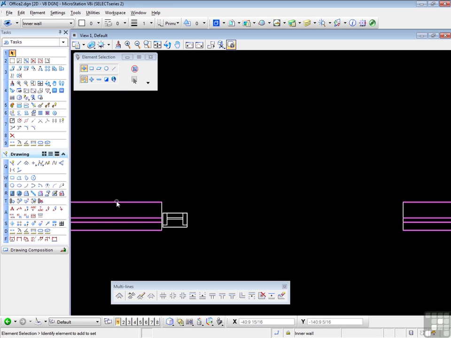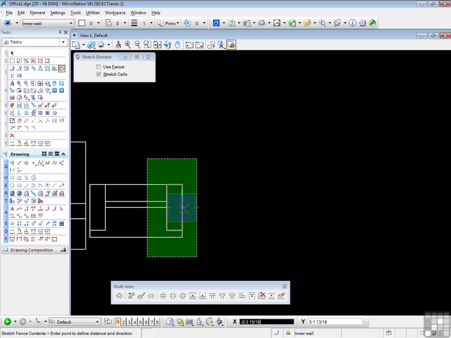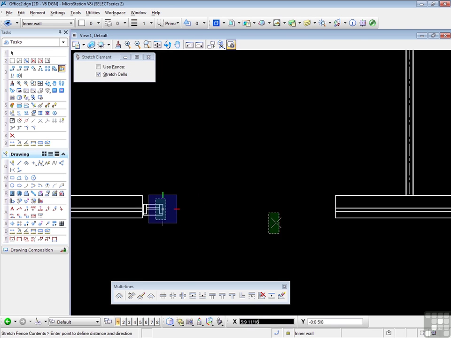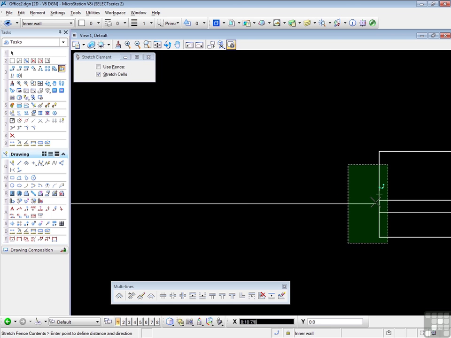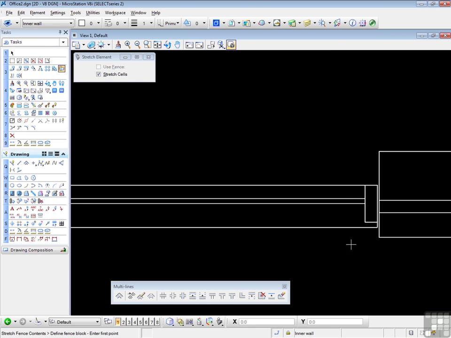And now I need to stretch it to fit this opening. So, simple matter of using the stretch tool. Place my fence right there. Pick that point. Drag across, zoom in a little bit, and plop my window into place just about there.